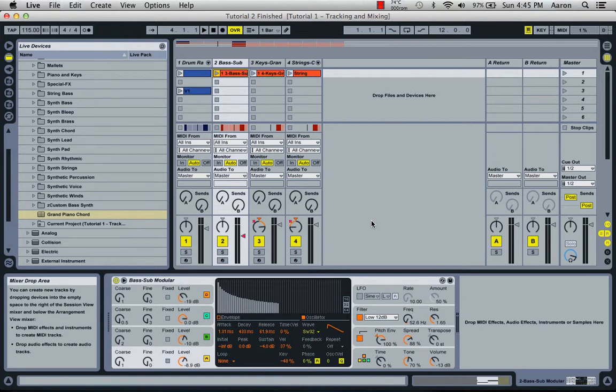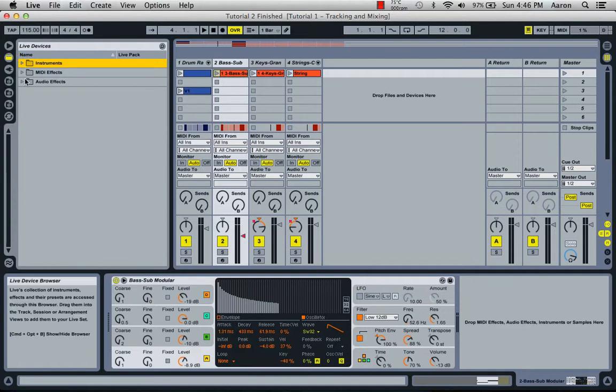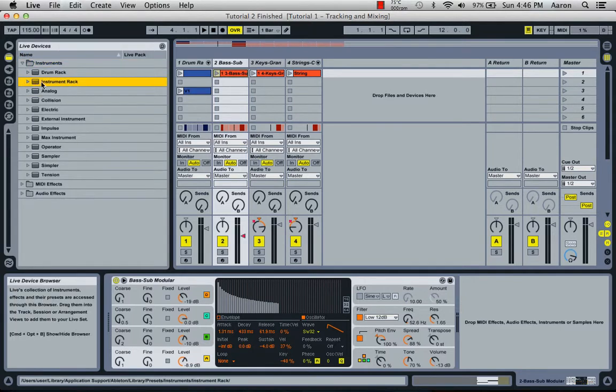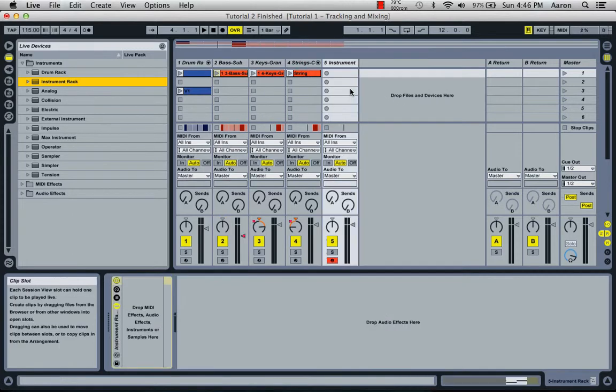Alright, for this third tutorial, I'm going to show you how to use an instrument rack, audio effects, and MIDI effects. So we're going to start out with the instrument rack here. We're going to open up instruments, and we just got to grab the rack. If we were to put it right here, we'd just get an empty instrument rack, and then you put your instruments over top of that.